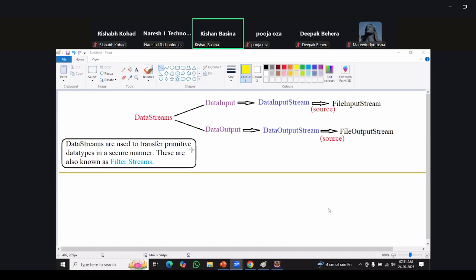When you're speaking about data streams, there are two interfaces, data input and data output. Obviously, for interfaces we will not be able to create an object. So there are two implementation classes, data input stream and data output stream. Data input stream is used to read the data, data output stream is used to write the data. Remember, whenever we are dealing with data streams, we are dealing with primitive data types. Please do remember that.